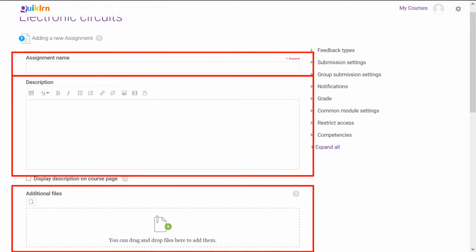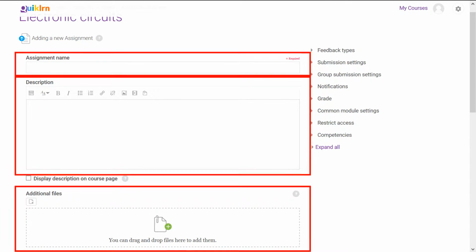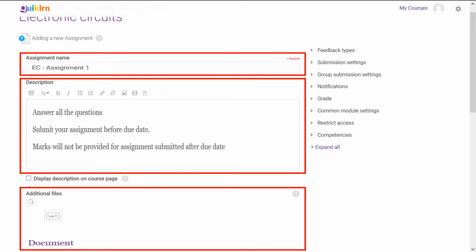Enter name and description of the assignment. In description, instructions pertaining to the assignment, or questions for the assignment can be given. To display the description on the course page, enable the checkbox. In additional files, files pertaining to the assignment can be uploaded.